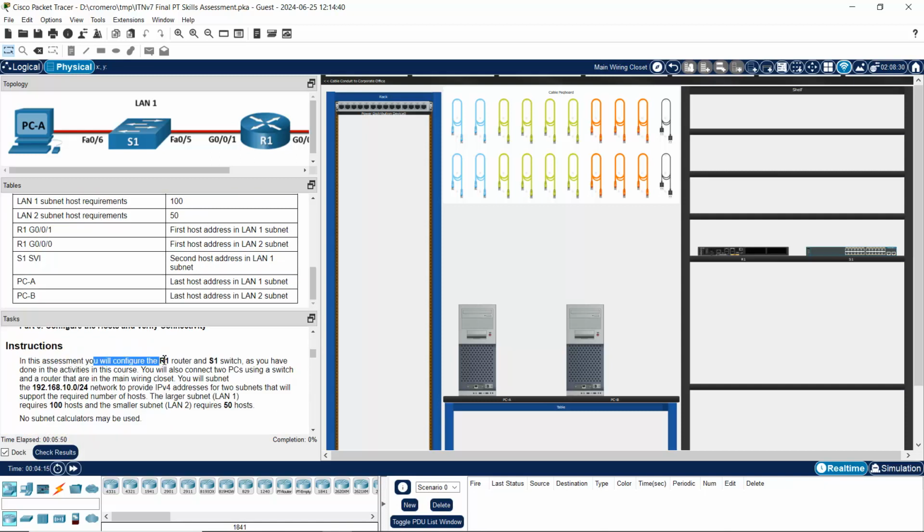You will configure the R1 router and S1 switch. You will also connect two PCs using a switch and router. You will subnet the 192.168.10.0 prefix network to provide IPv4 addresses for two subnets. The larger subnet, LAN 1, requires 100 hosts, and the smaller subnet, LAN 2, requires 50 hosts.